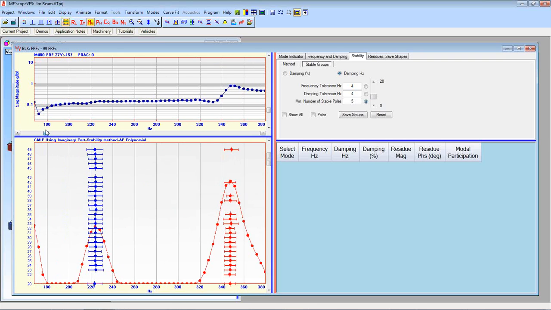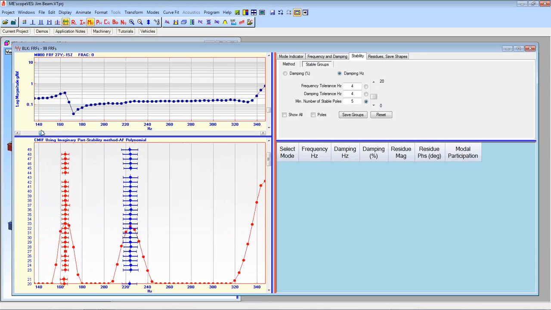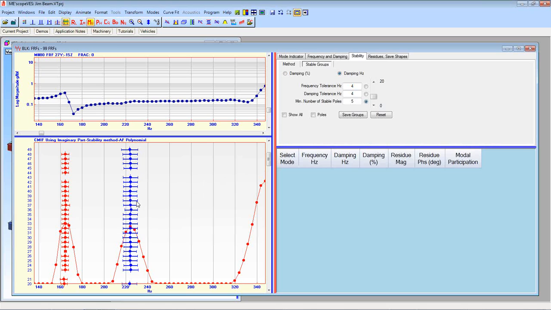Now, I'm scrolling here, and you can see the damping of these other modes that it found in the stability diagram. And the reason it's colored them all the same color is that all of these solutions here, for instance, let's just look at this column of blue ones here, they have all fallen within these tolerances up here: frequency tolerance, damping tolerance, and minimum number of stable poles. So all those answers that are within 4 hertz of frequency and damping, and there's at least 5 of them that meet that criterion, those are all colored one color.